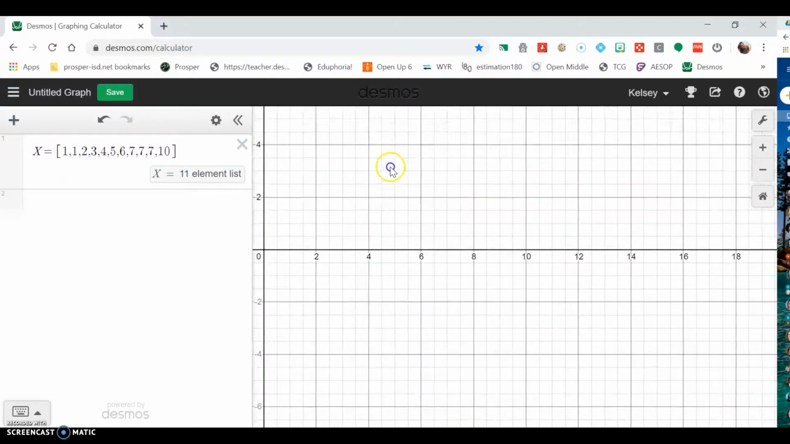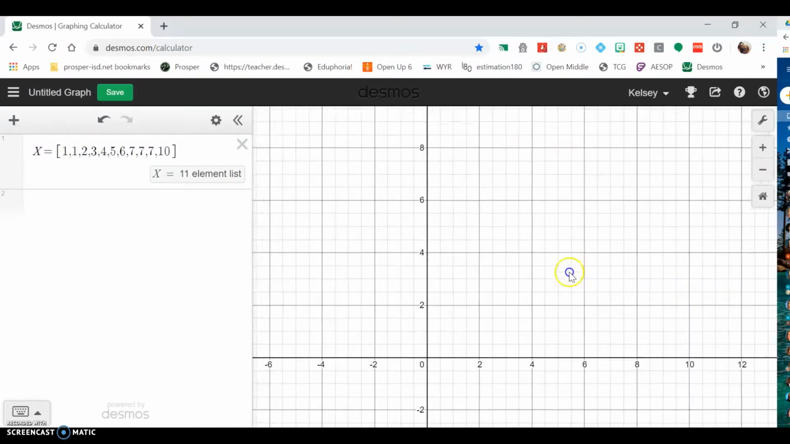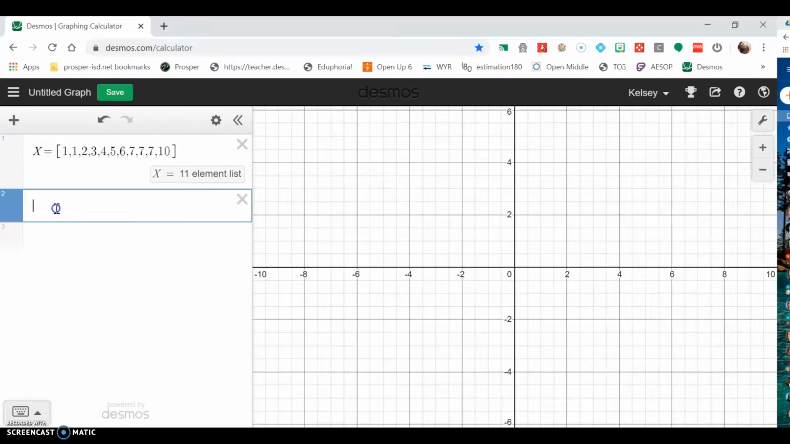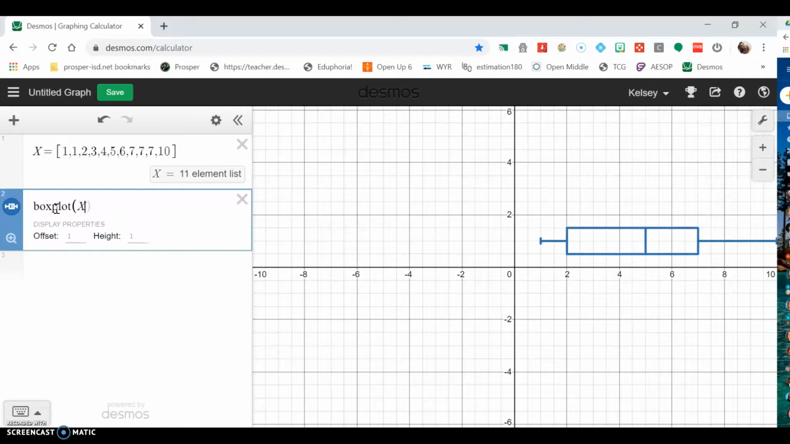But you can see it didn't do anything on my graph. Well, now I have to tell Desmos that I want a box plot. So I'm going to type the word box plot. Okay, and then I'm going to say, well, I want the box plot, parenthesis, of my data set X. And there you go. You can see it pop up over here on the right.